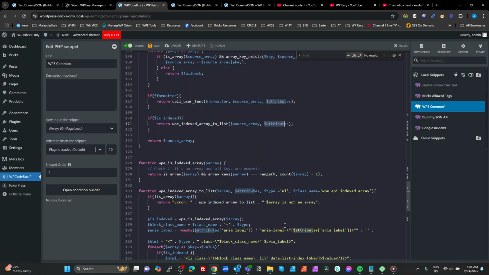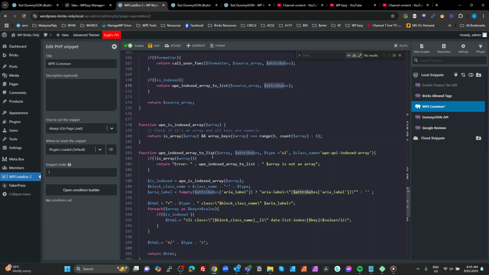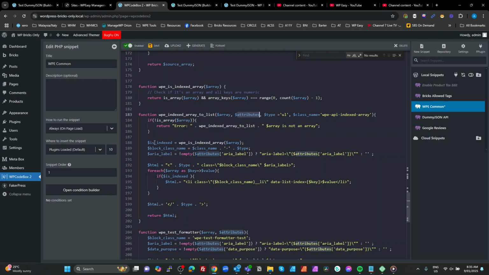So let's see how that actually works. Let's say it's a basic indexed array that we want and we haven't specified a formatter. We've added the attributes as our second property, so that's a change, and I just moved these properties along one. We're getting our properties from there, and I've added this line here. I've created an aria_label. If the attribute aria_label is not empty, then we want a string for aria-label with that attribute's ARIA label. Otherwise, it's an empty string.